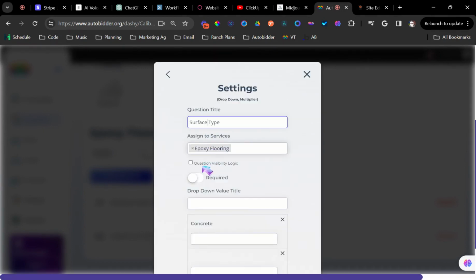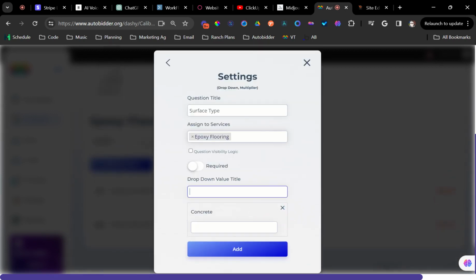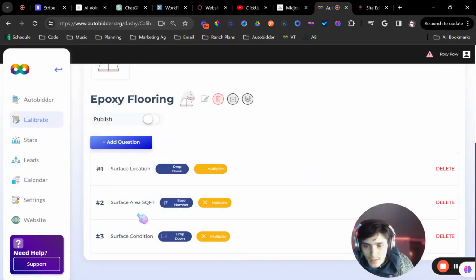I'm just going to go drop down. I considered doing an image right there because I could get images of pristine concrete, slightly cracked concrete, and then very bad concrete. But yeah, I'll just keep it like this. So I'll actually change this to surface condition. And then we'll say great, fair, bad. All right, this would be 1. This would be probably like 1.12. This would be probably like 1.55 or something like that. All right, cool. So surface location, surface area square feet, surface condition.